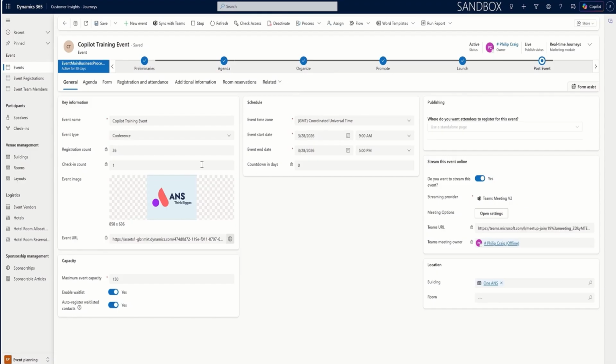So on the record itself, we have our event name. We know that it's a conference here. We've got our start and end dates, and that it's for the 28th of March. We also have the maximum capacity at the bottom here, which is at 150, and we've also enabled the waitlist. So if it goes over the capacity, they will be sent into the waitlist.